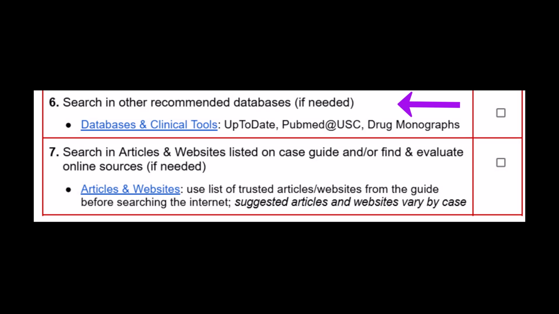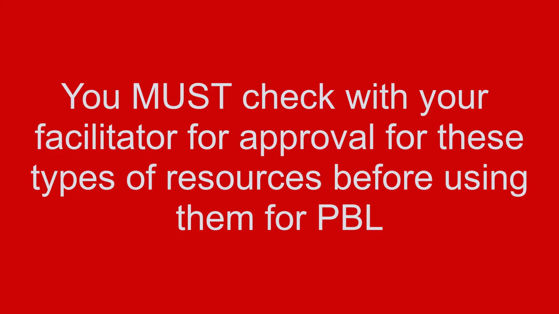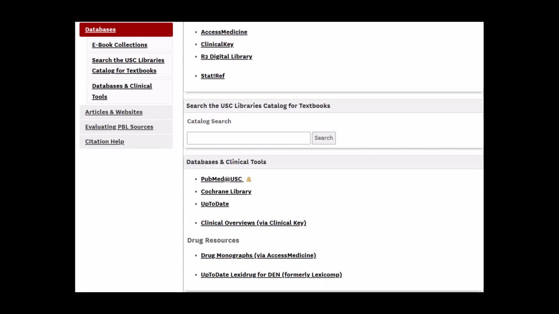Warning, you must check with your PBL facilitator for approval of these types of resources before using them as a source in your learning need packet. Some faculty only allow books. Recommended databases and clinical tools can be found in the databases section of each PBL research guide.